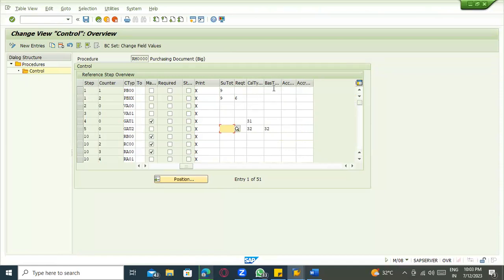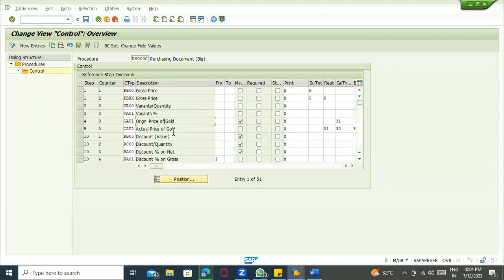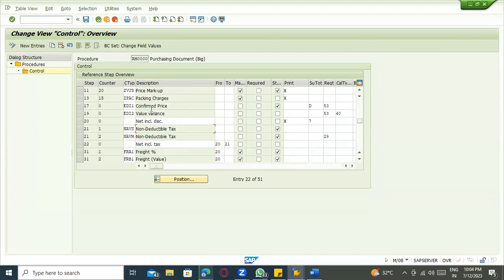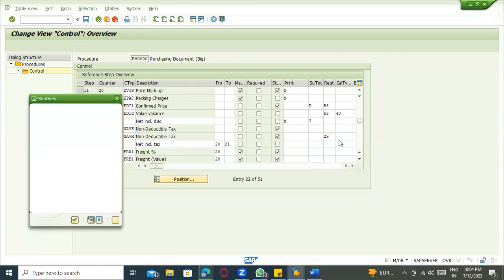All these three will be used for the above technical purposes. Suppose there is a formula, based on the formula this condition type should work. If my client requests that you generate the original actual price of gold, or maybe a confirmed price or value variance, or non-deductible tax, they will write the logic here.